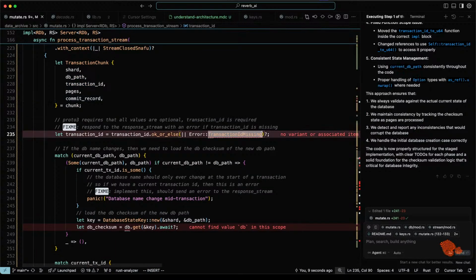Okay, transaction admin. I think I want to use the snafu version of that. Let's say with context on an option. I would say transaction ID missing. Now this doesn't, this would be snafu.